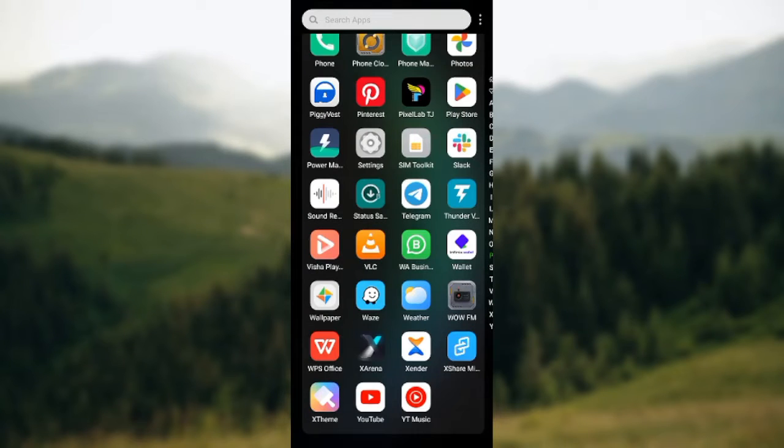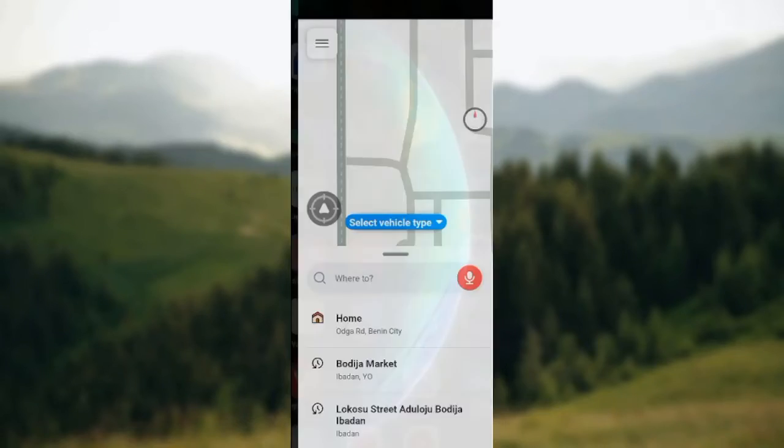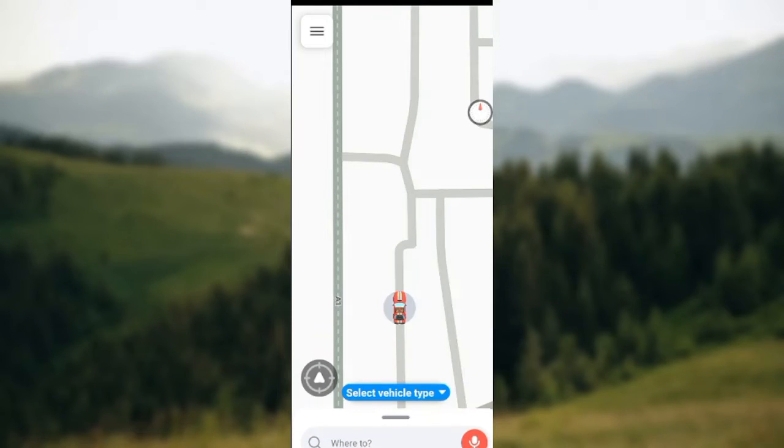Now, how do you go about this? The first thing to do is to open up the Waze app. Once it's opened, you'll be brought to the home page of the Waze app. And once on this home page, I know that for you to want to change your home address, you would have added or saved your home address to the app already.